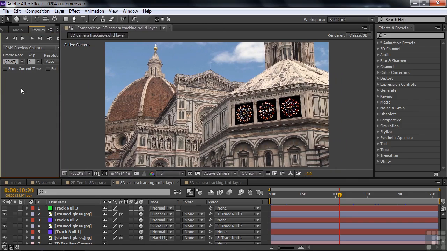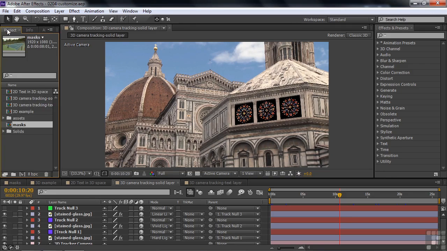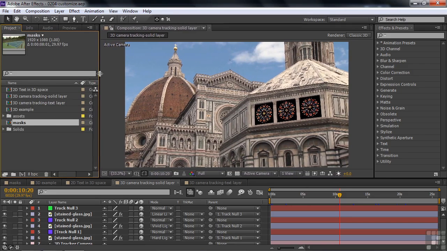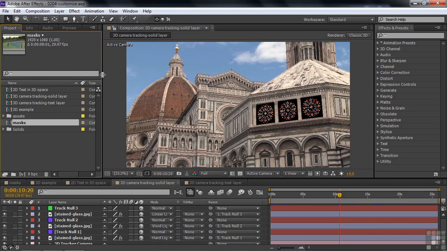So if you want to navigate amongst the tabs, you just need to move this scroll bar to find all the tabs that are there. So if I want to go back to the project panel, I click on that again. I'm going to expand the view a little bit. Now that I've made all these changes, it's getting kind of messy. So I'll revert back to the standard workspace.